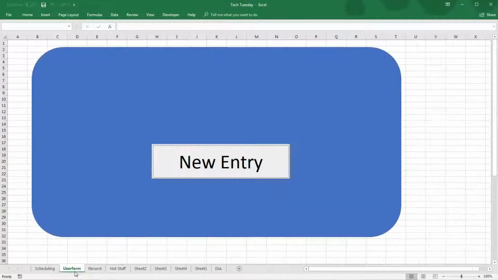6.5 minute video. There you go. Command button to call up your user form. You can call up a user form in a lot of ways, but that's one way if you're building an app. If you're building a user interface for clients to interact with and fill out data, command button's a great way to do it.